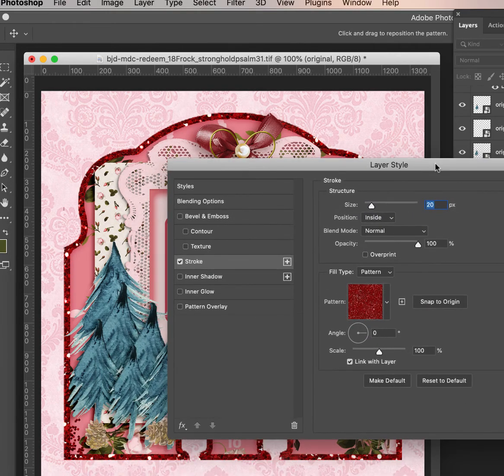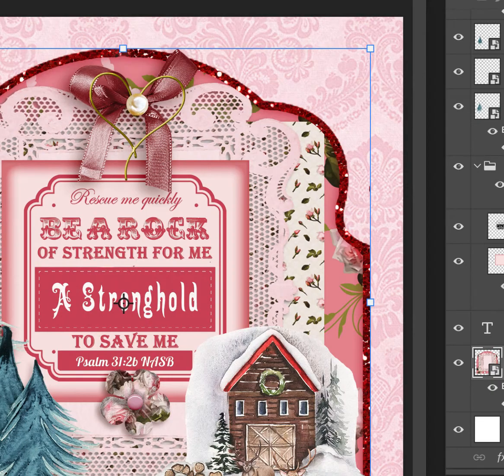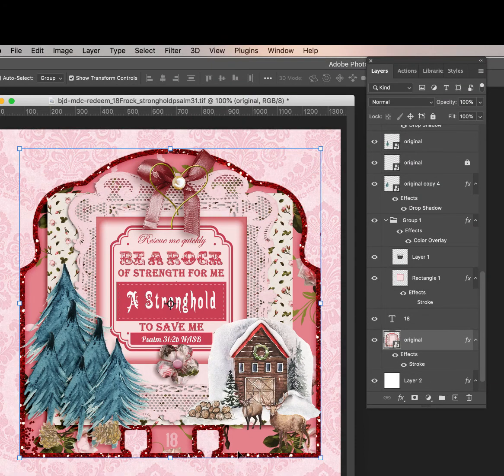This glitter is a little bit big at 100%, so we're going to bring it down to about 50, maybe even 75. So your size is 20, and the scale is going to be 75. You can play and see if you like 15 better, or 18, that looks good. You can go bigger or smaller here. And now you have glitter around the outside.